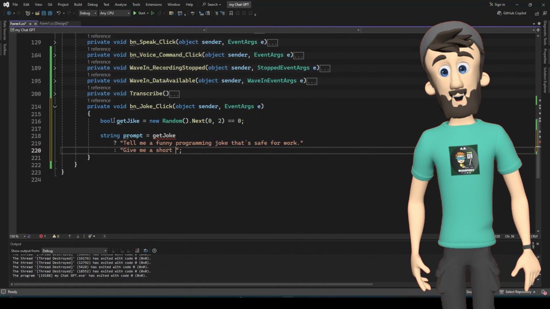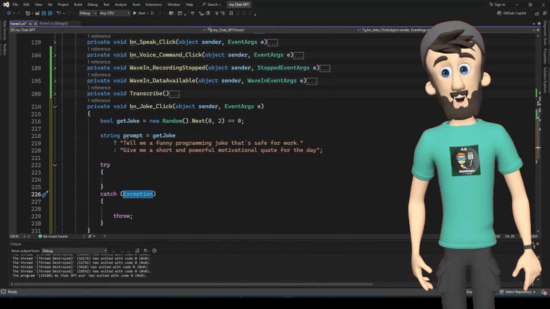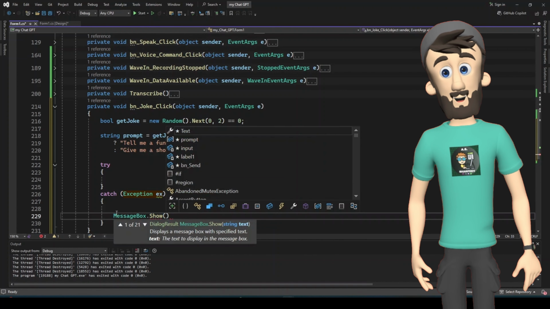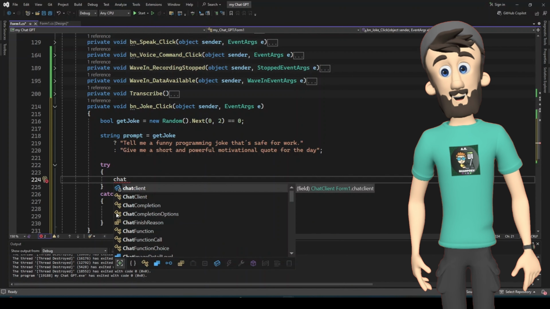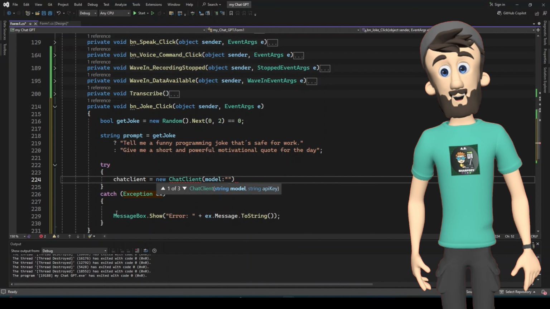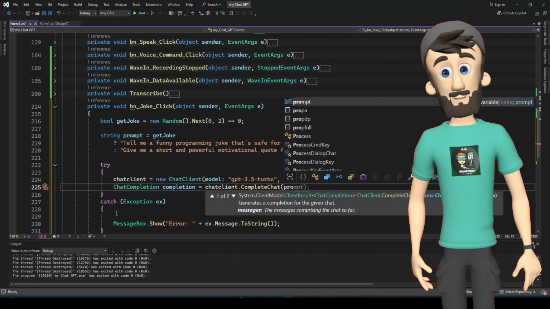Next, we temporarily disable the button to prevent extra clicks and show a loading message so the user knows something's happening. Then we create a new chat client using your OpenAI API key and send the prompt, that could be either the joke or the quote, directly to ChatGPT. When the response comes back, we display it in the response text box, formatted as if the assistant is talking to the user. And finally, we re-enable the button and reset the text back to Generate Joke.